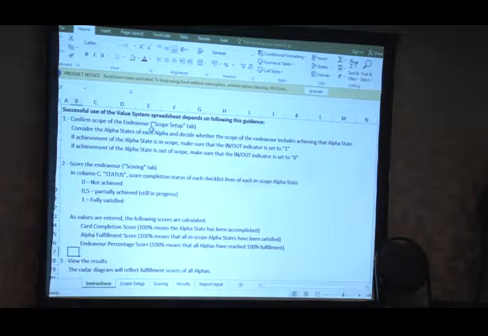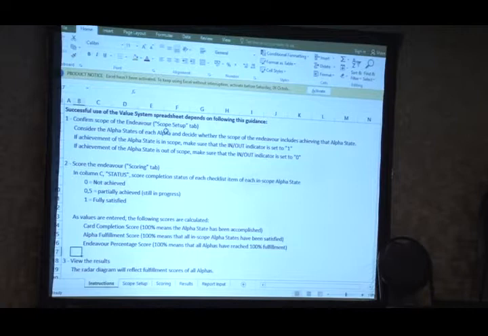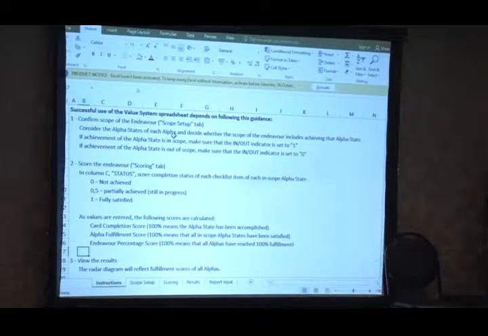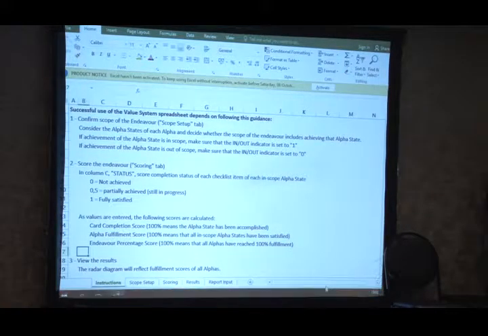So therefore, the first thing that had to be considered was which of the alpha states of each alpha will be part of the scope for the assessment. And I'll demonstrate that a little bit in a moment.